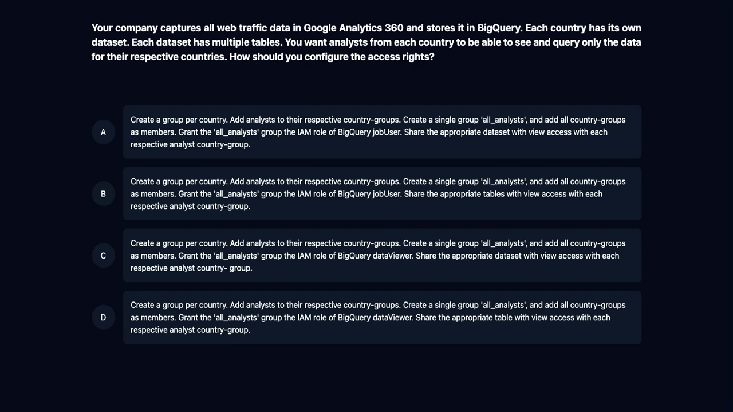Option D. Create a group per country. Add analysts to their respective country groups. Create a single group, all_analysts, and add all country groups as members. Grant the all_analysts group the IAM role of BigQuery Data Viewer. Share the appropriate table with view access with each respective analyst country group.